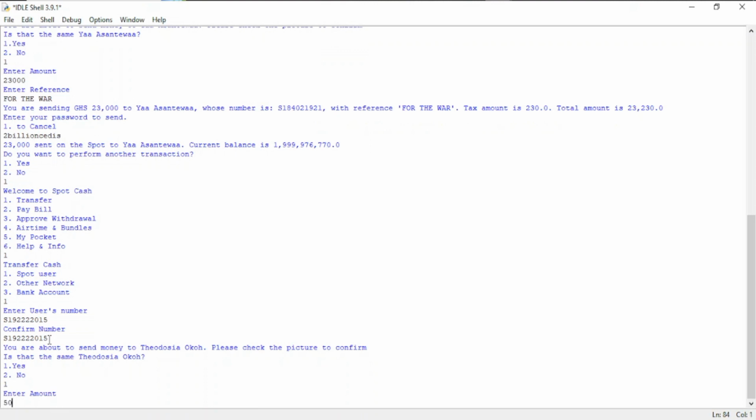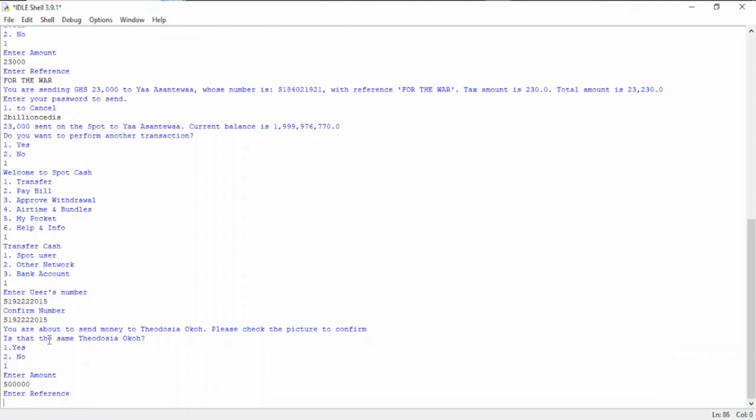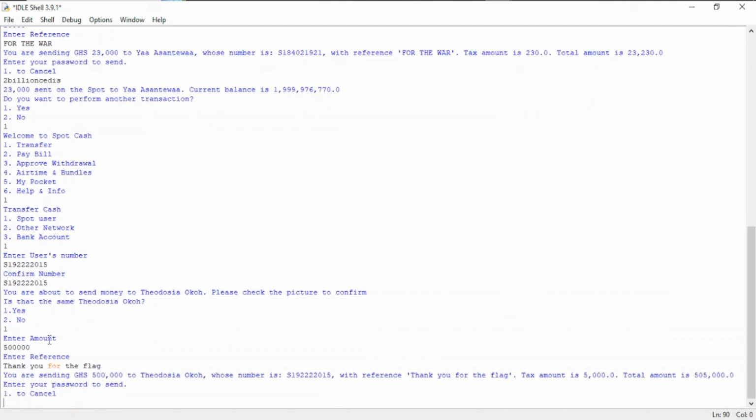Let's say 500,000 cedis. So I'll tell her, thank you for the flag. Okay, don't worry so much about the color which has changed. Yes, so thank you for the flag. You are sending 500,000 cedis to Theodosia Oko, whose number is this, with reference: Thank you for the flag.